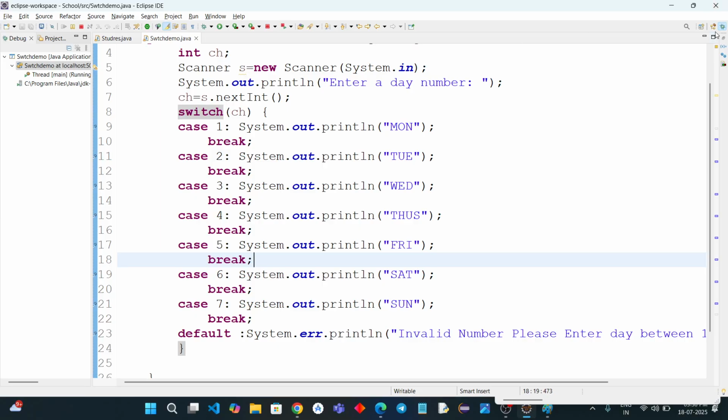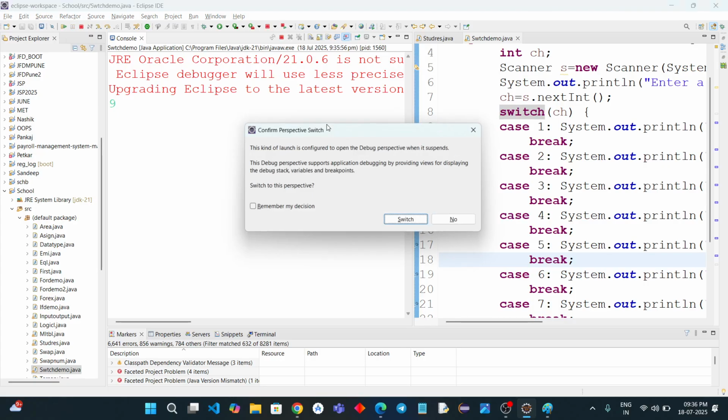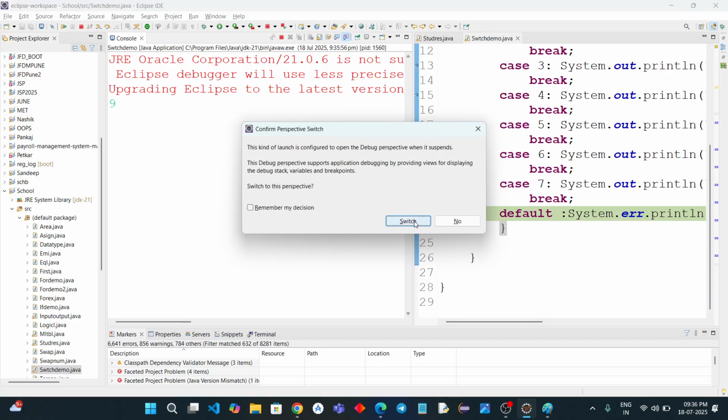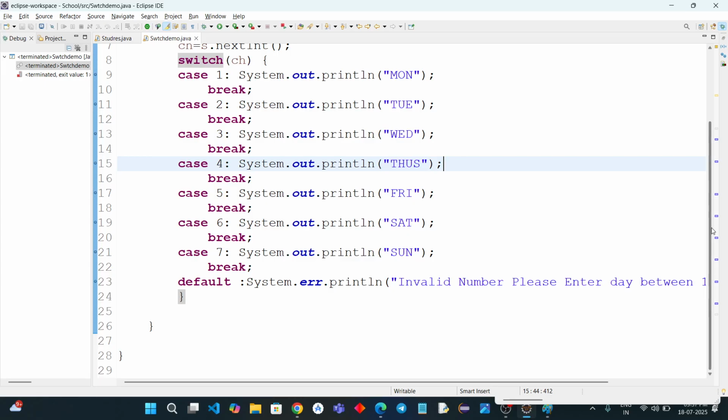Okay, let me make it default, reset it. Okay, there is one output. Let's assume that if I enter 7 or something like 9, the cursor is switched directly to default. It's not going to check any other cases. That's why it is fast. Got it? So this is what a switch case is. You understood? So it's very important.